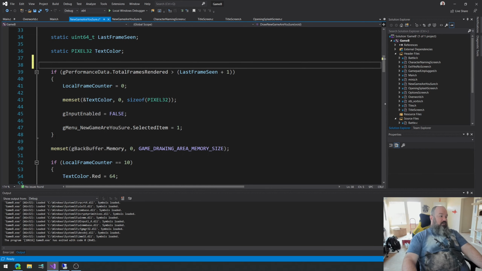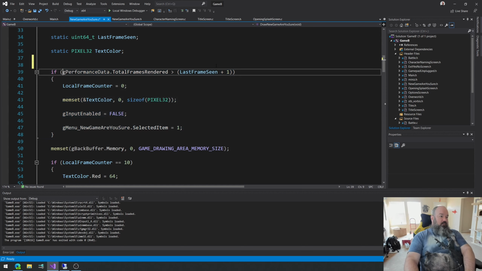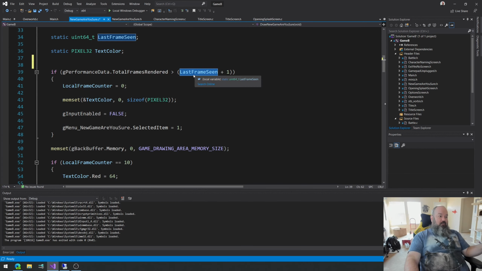The purpose of this if block right here is simply to say that if we're in this game state and then we leave this game state and then we come back to this game state at a later time, this block of code will be triggered, because last frame seen only counts up as I'm in this game state. This game state is the new game, are you sure screen. As long as I'm sitting at that screen, the last frame seen increments, it counts up 60 frames a second.